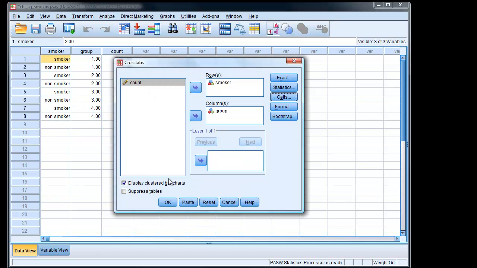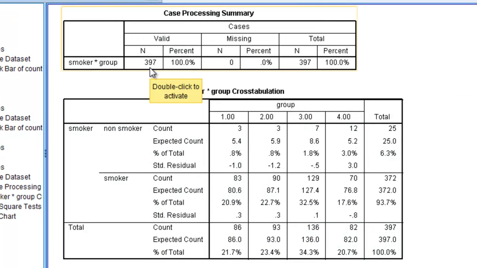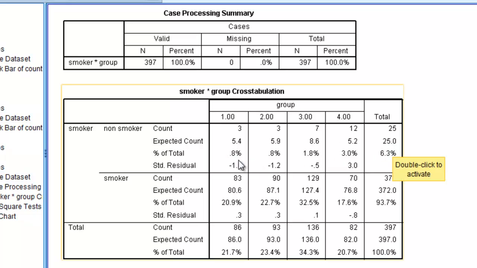I've also asked it to display clustered bar charts just to see what it looks like. Here are the results. It's a good way to check that we've actually got the weighting variable working. There's 397 cases, which shows that it's not the 7 or 8 that we actually put in, which is good. And then we have the count for each cell. We have the expected count based upon equal across all the 4 groups. That's what the expected value would be. That's the percentage downwards.